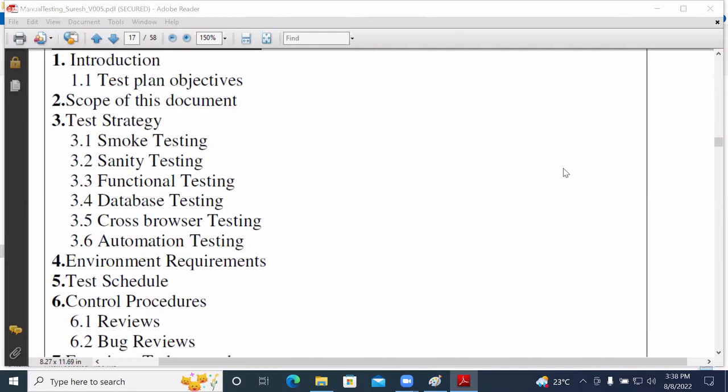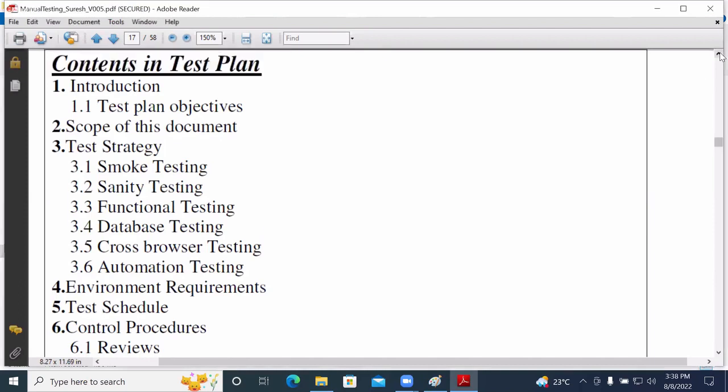Done? Okay, right. Let's understand it. Now, see the steps here. The very first thing we get is a test plan. So who is preparing the test plan? Test lead. Who will do the review of the test plan? Review is done by the manager. Approval is done by the manager.